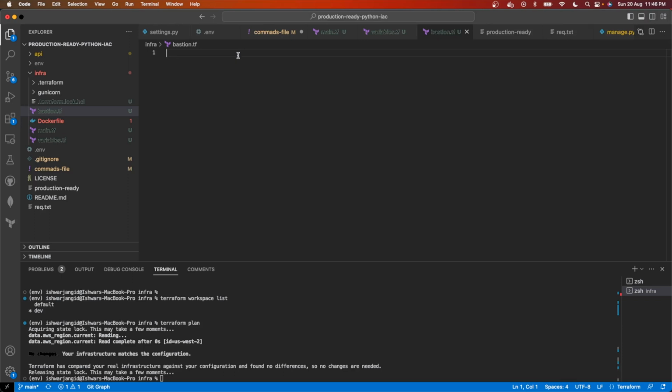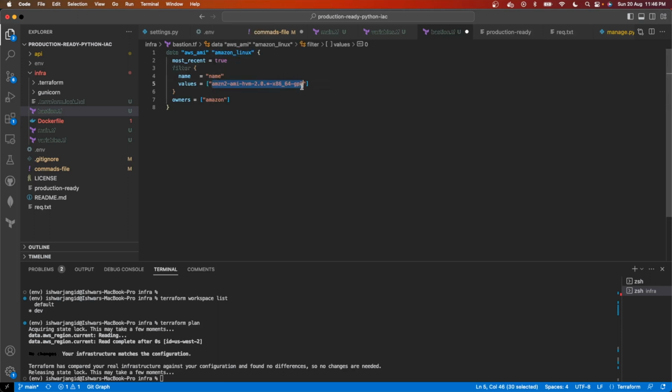Let's create the Bastion.tf also. First we'll need the AWS AMI, that is Linux type. I'm writing it as AWS Linux, but you can name it anything, this is my AWS AMI. You can search this in AMI also. The owner is Amazon, and we are filtering on the basis of name. This is the name, and I'm taking the most recent. So this will get me the AMI that I will use to create the AWS instance.